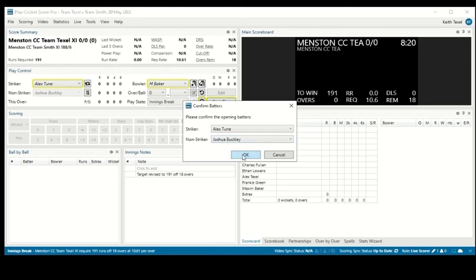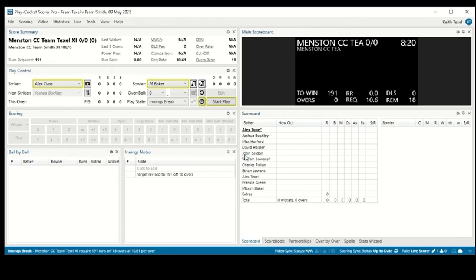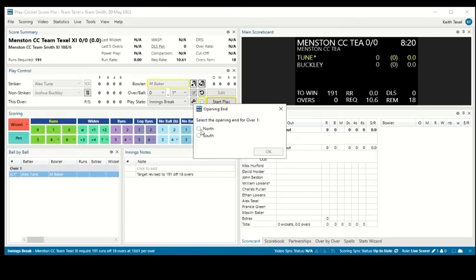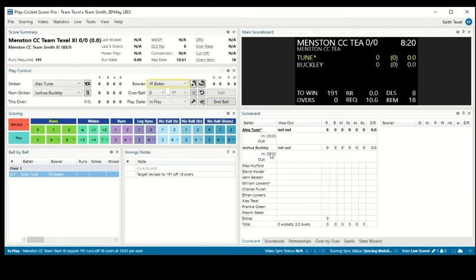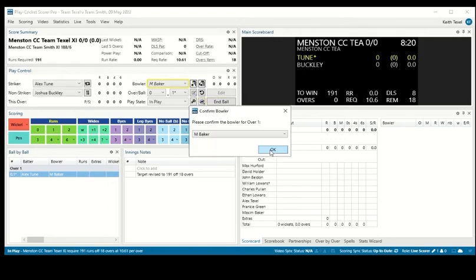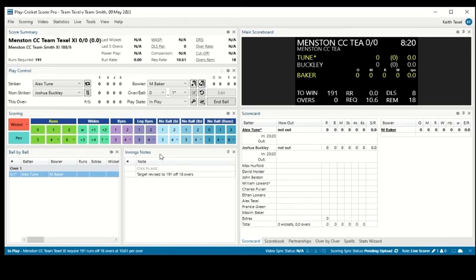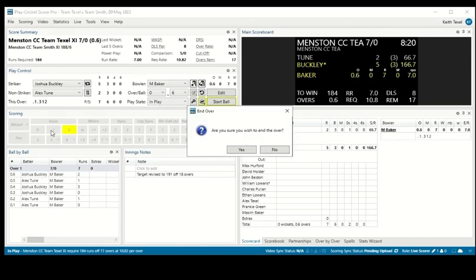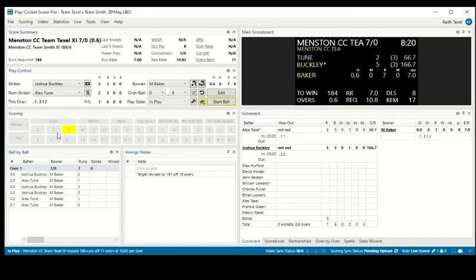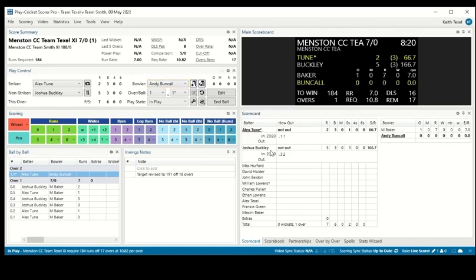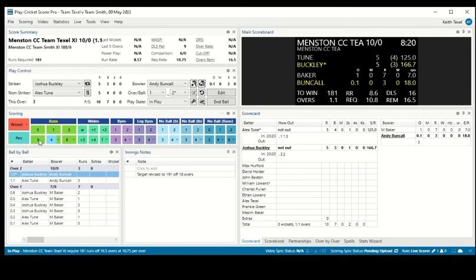So we will confirm that the batsmen are the two batsmen that we've got. And the game will start in the same way, north or south, it doesn't make a difference. And confirm the first bowler. And we are back into the game. So what I'm going to do is fill up a few of the overs, and then we are going to reduce the game in Duckworth Lewis.